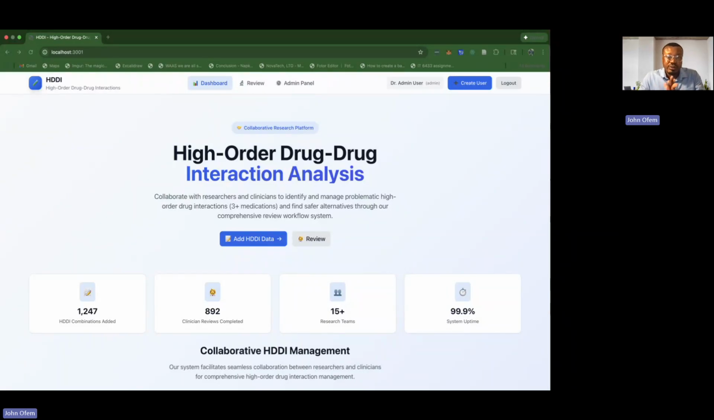Once more I'm here to explain the updated demo of the high order drug-to-drug interaction system that we created initially and had to update based off of the clinician reviews hierarchies. So I'm going to do a quick demo on how the system works. This is what we have right here.